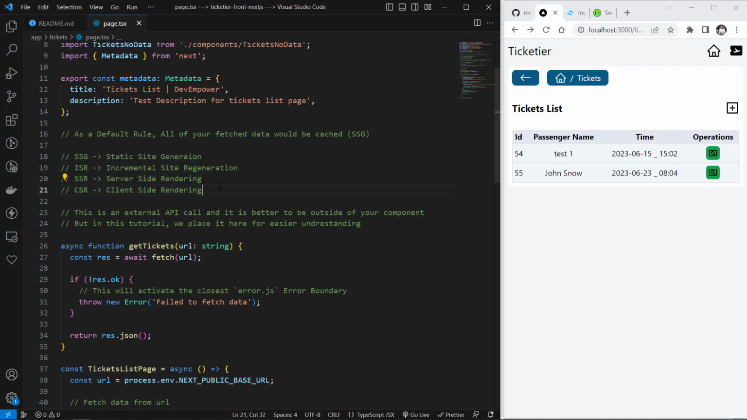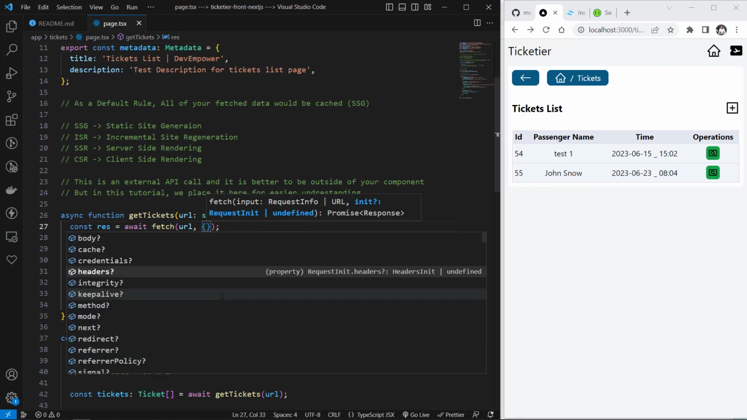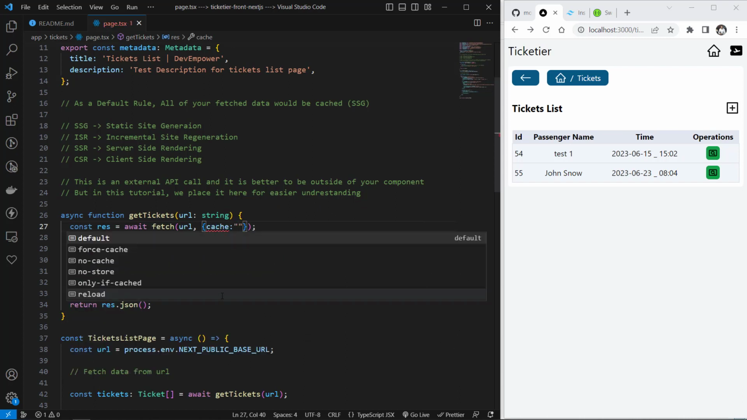If you want, let me know in the comments. But this is important to know, and I wanted to mention it here that as a default way of working on Next.js, everything would be SSG unless you use some dynamic contents. So you need to handle it and be sure about your data. So here, when you are using this fetch, you can handle it by passing something after the URL. So you can pass some options. For example, you can see I have body, cache, credentials, headers, integrity, keep alive, method, mode, next, a lot of things.